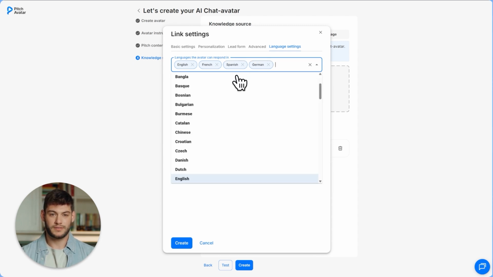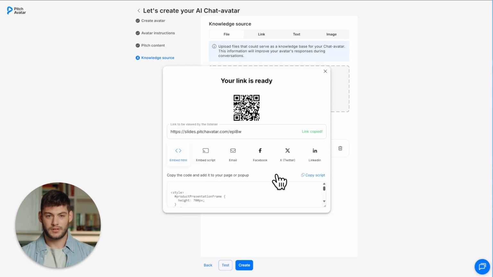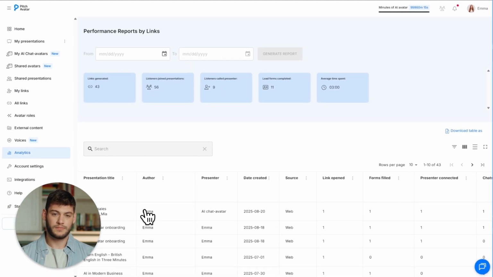When you create a link, your chat avatar becomes available in 3 ways: via personal link, as an iFrame on your website, or as a floating widget. See how many chats turn into calls, demos, or completed forms.